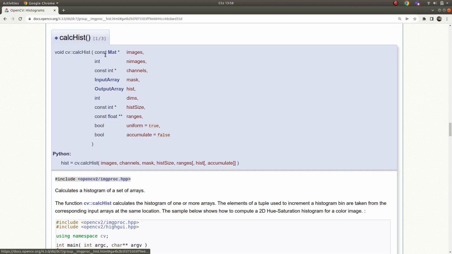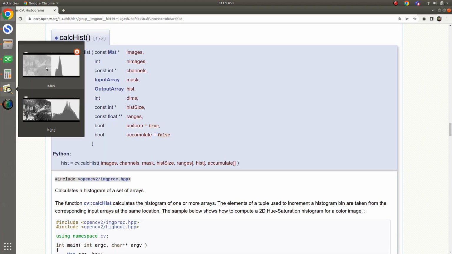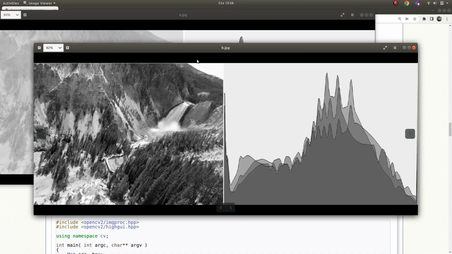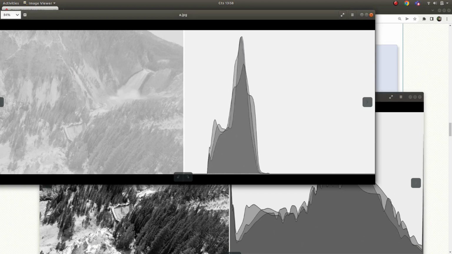We are gonna learn about the calcHist function, what this function does. Lastly, in the previous video we talked about how to convert from this to this, how to equalize this histogram, and today we are gonna learn how to get this graph on the right side.